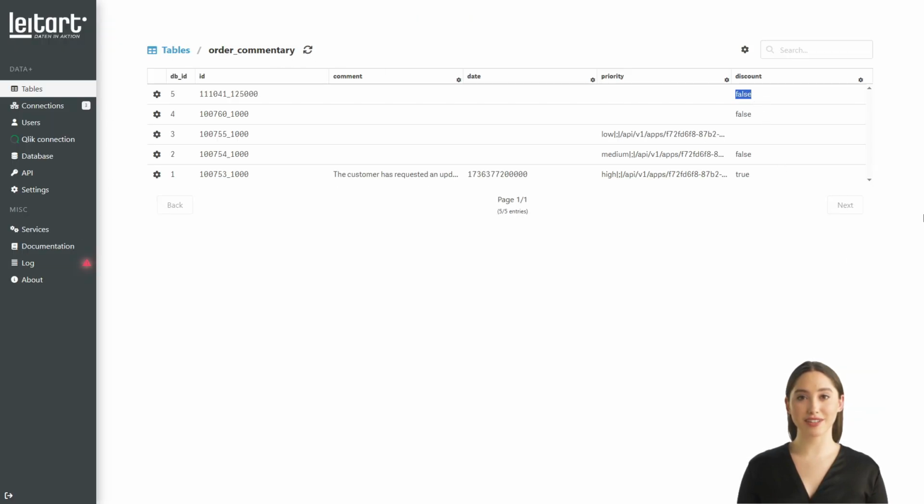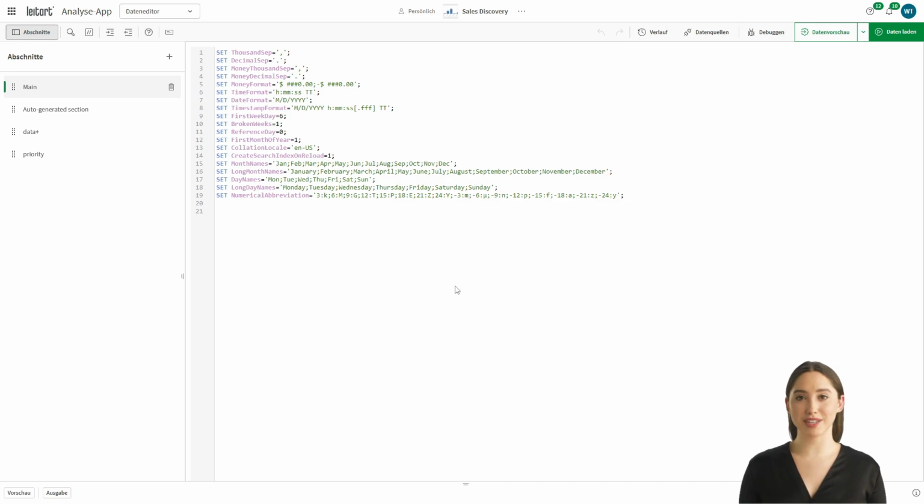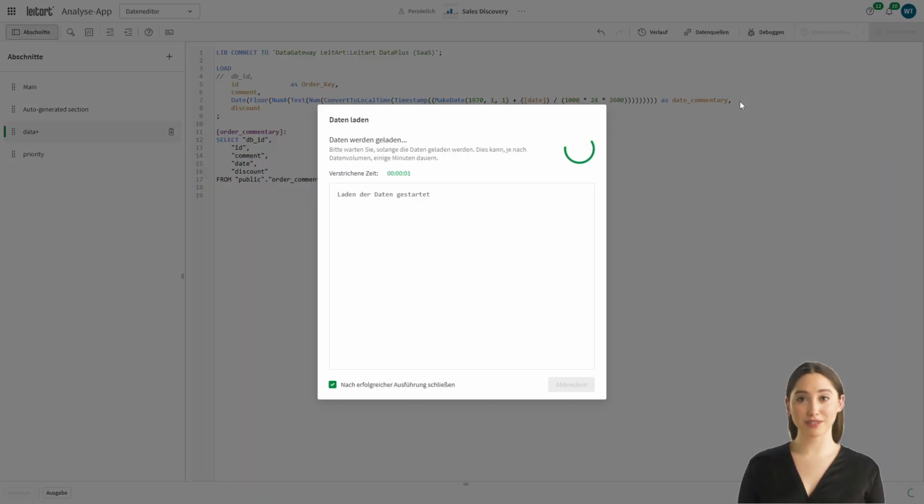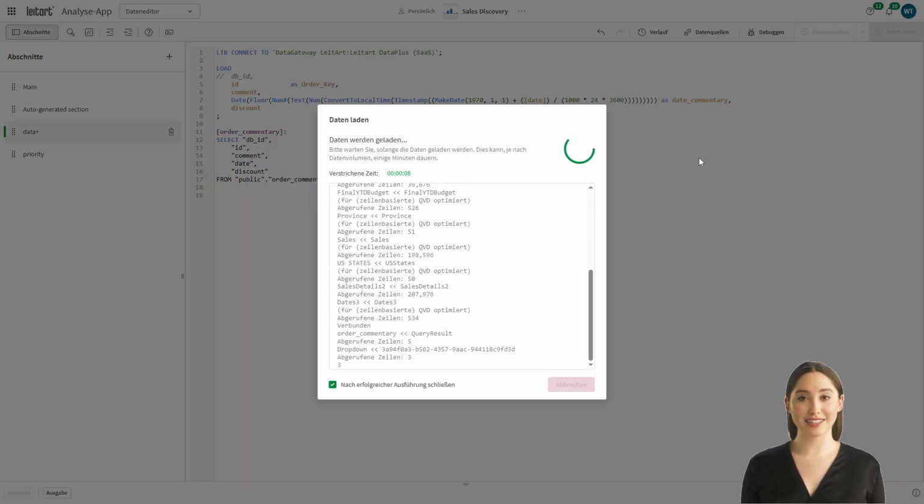The last characteristic of this input type that we want to show is the data after it is loaded back into the application. For this reason, we are entering the data load editor and go to the Dataplus script section. We type in the name of the newly created column once for the SQL select and once for the load statement. Afterwards, we click Load Data and regard the new column inside the data model.